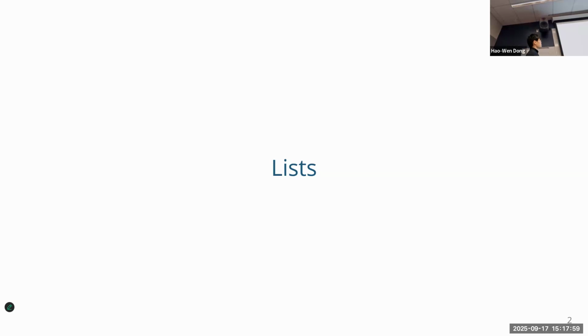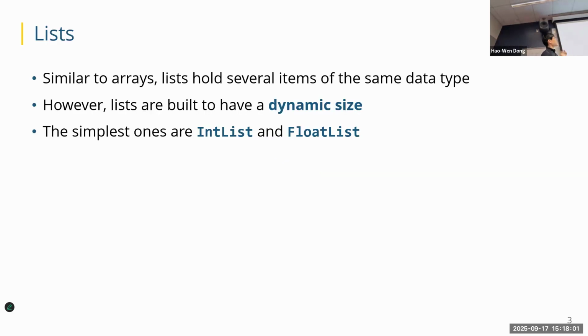Cool. So what is a list? A list is similar to an array. A list holds several items of the same data type. Actually, it could be different data types. But lists are built to have a dynamic size, so it's different from an array. With an array, when you start an array, the size has to be determined.